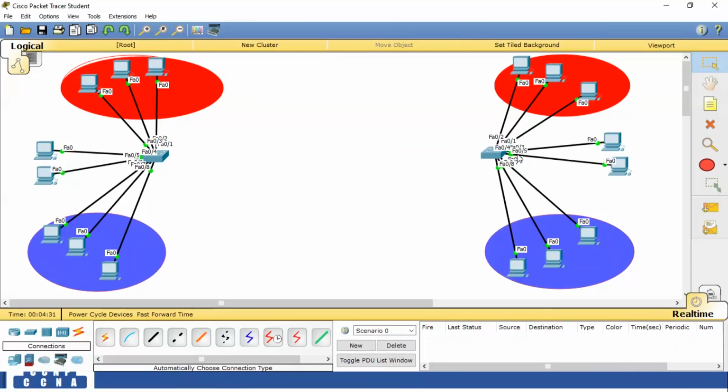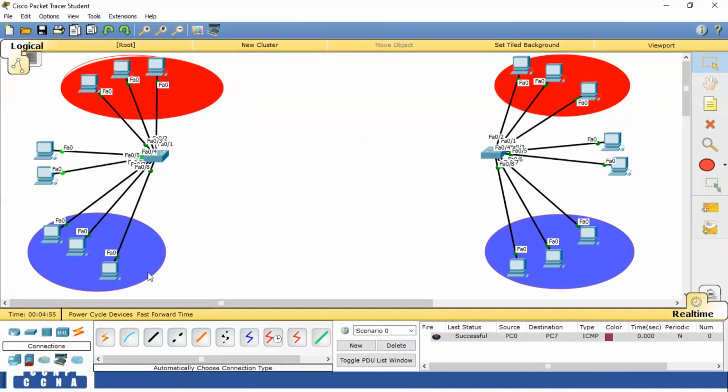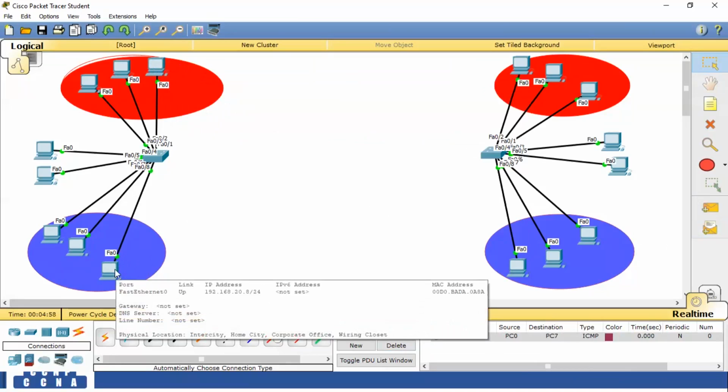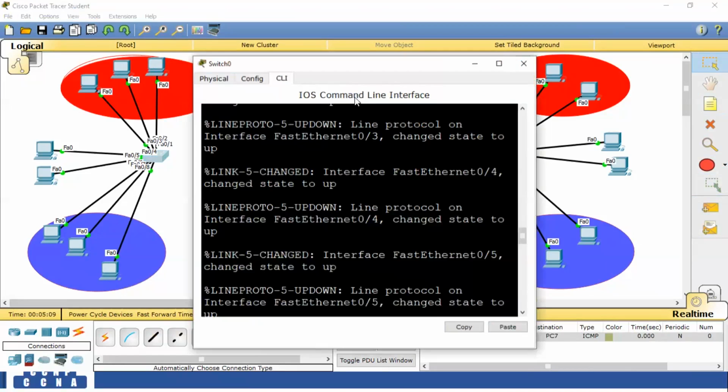Like this. Now if we check communication from sales to sales, they should communicate successfully. Like HR to HR, they should communicate. But when you check from sales to HR, they don't communicate. Sales to HR, 20.8. It should not communicate. It's communicating. Why?